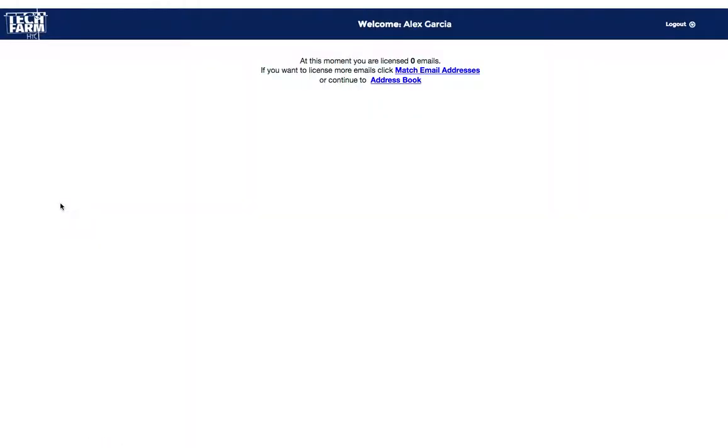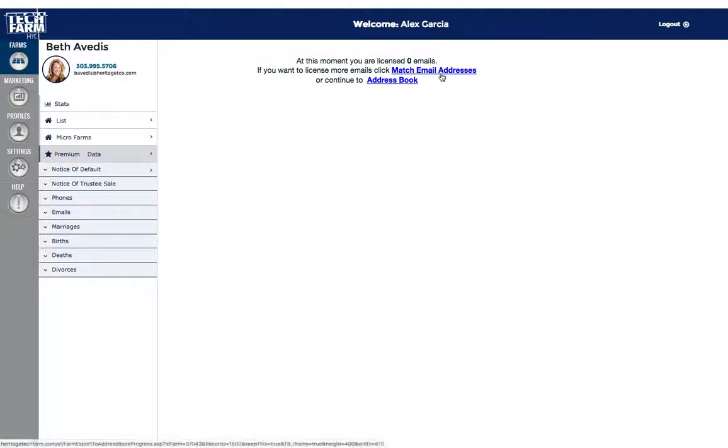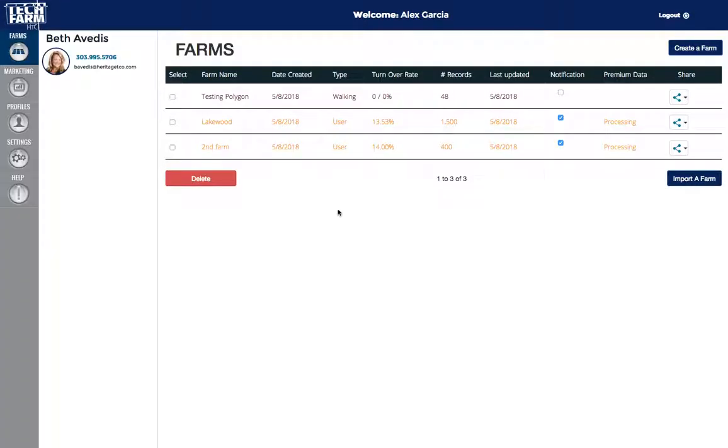So if we click on the emails, you'll get the match email addresses link, which you can click on and it'll show you how many emails are available to license. And you can choose how many you want to license. Just click the Get Records and those will get added to your address book. So if we go back to the farms, you also have the option to delete a farm, so you just select the farm that you want to delete and then click the Delete button.